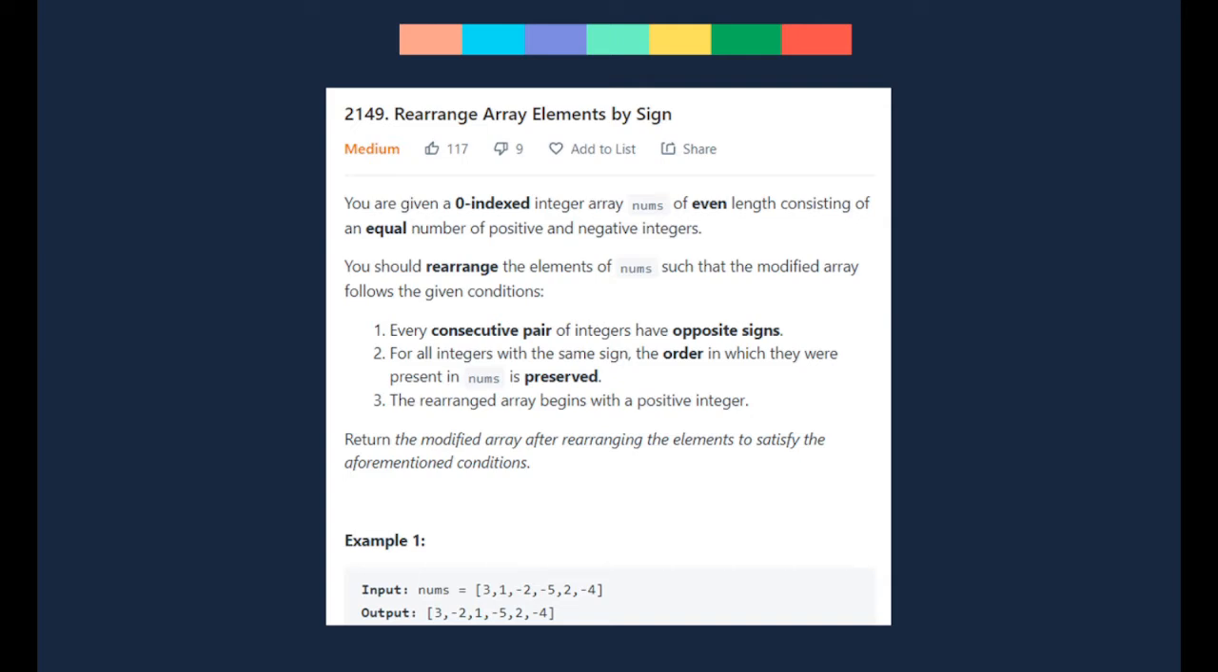Every consecutive pair of integers must have opposite signs. For all integers of the same sign, the order in which they were present in nums is preserved, and the rearranged array begins with a positive integer. Also of note in this problem, there aren't going to be any zeros in the given array.